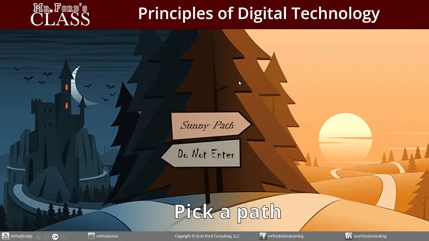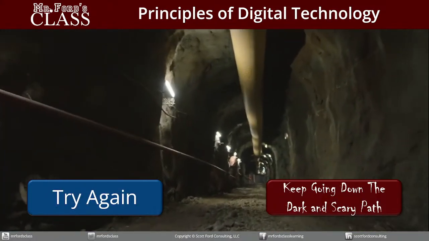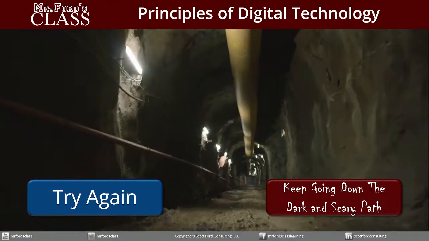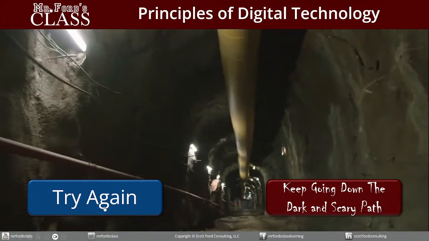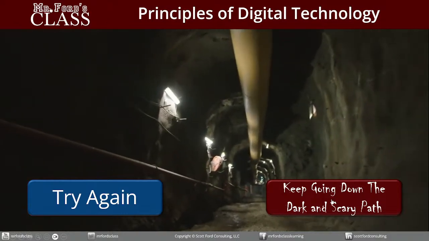So which way do we go? Do we go down the sunny path, or do we go down the do not enter? Well, I want to go down the do not enter path. So I'm going to click on do not enter. Uh-oh. Doesn't look like we're going the right way. Do we try again? Or do we keep going down the dark and scary path?